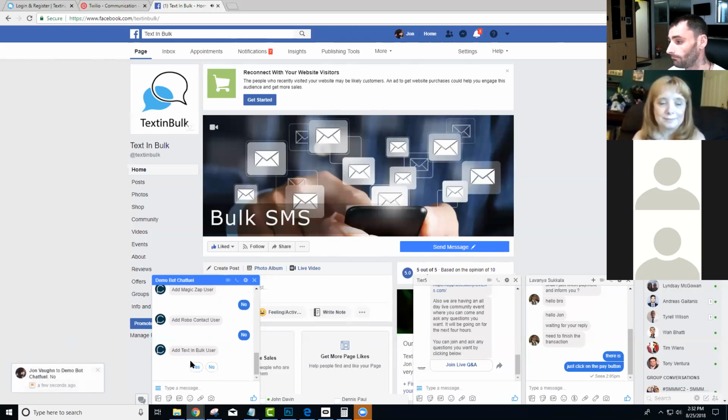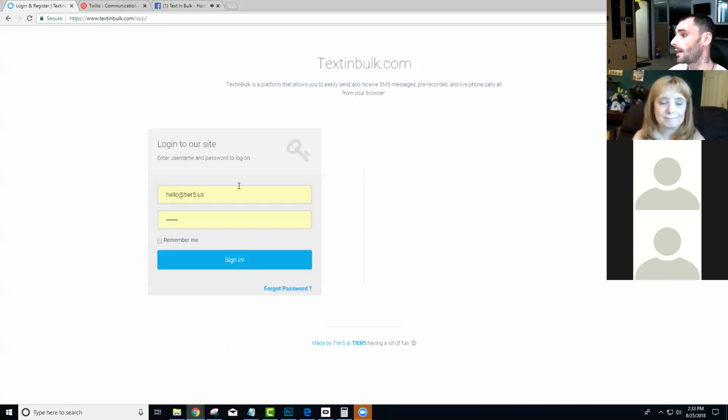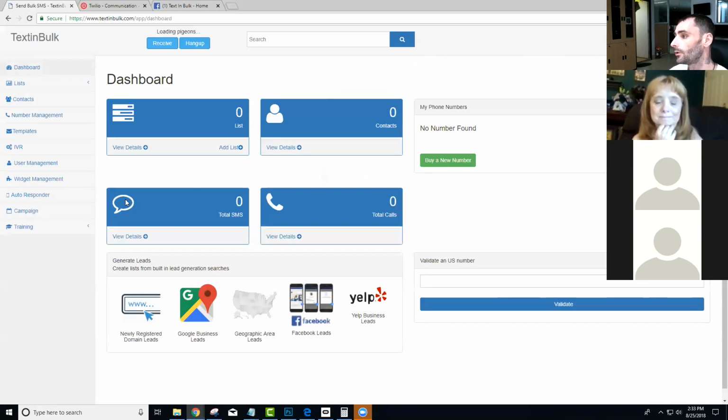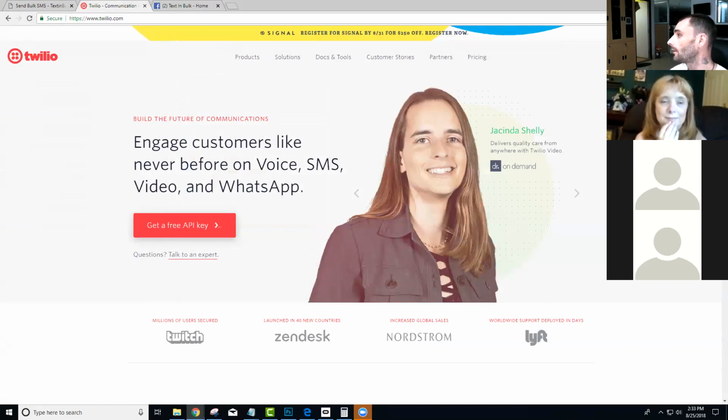As if you're getting a brand new account right now from Tier 5, it's going to be just exactly the same. So I just got my brand new Text In Bulk account set up. So I'm going to log in, and you can see this is a brand new account. All right. So one of the first things I'd want to do is go into Twilio.